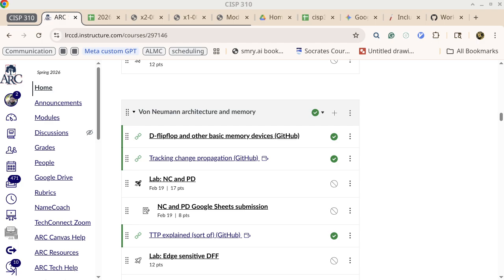The first two modules would be these two, D flip-flop and other basic memory devices, and also tracking change propagation. So if you had a chance to read ahead of class, that would be great. If not, that's okay because this is what I will be going over today so that you can get the horrendous lab done tonight. So you have been warned, which means you might want to pay attention and potentially take notes. All right. So with all that said, we'll get started.